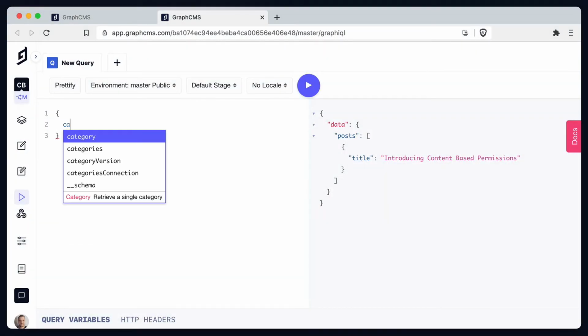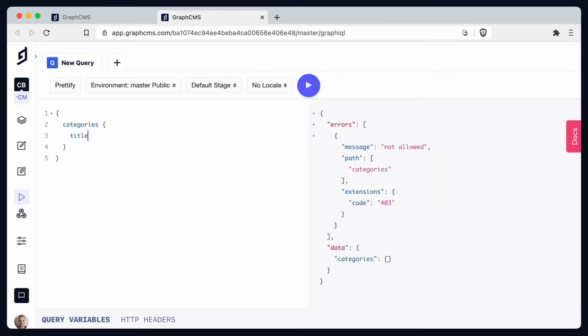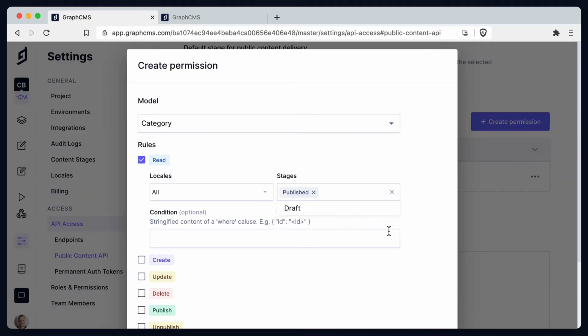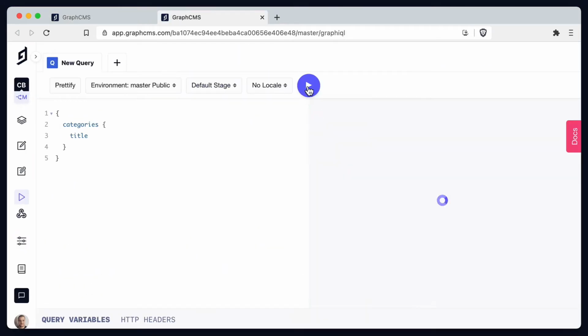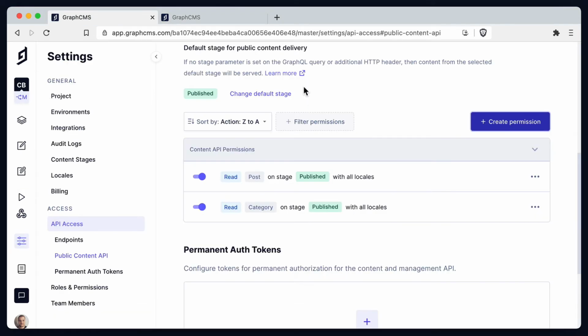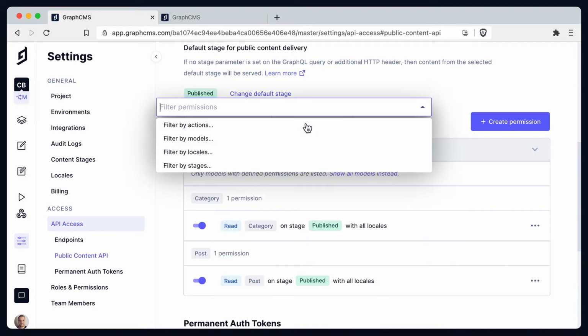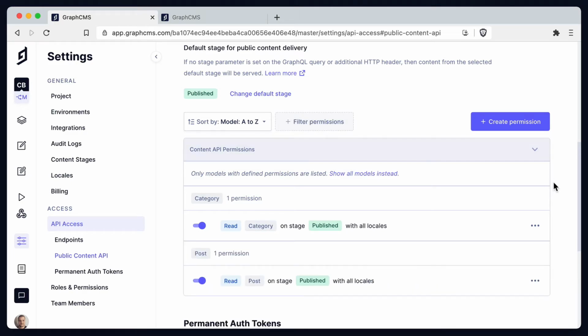So here, if we make a request to fetch all categories and we fetch the title of our category, you'll see that this is not allowed again. We'll need to create a new permission that enables us to read categories and read this from the default publish stage. Now that has been created and we rerun the query, we'll now see that we can access categories. As your list of Content API permissions grow, you can sort these by action, model, and apply filters to the locales, models, and much more.